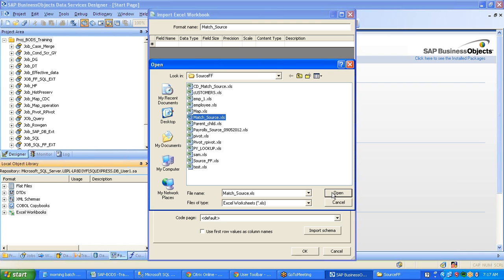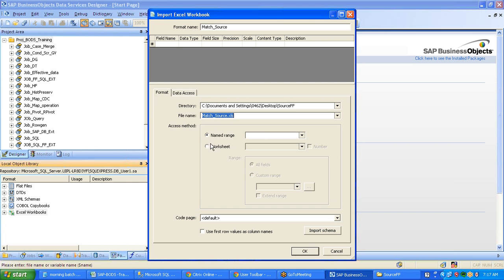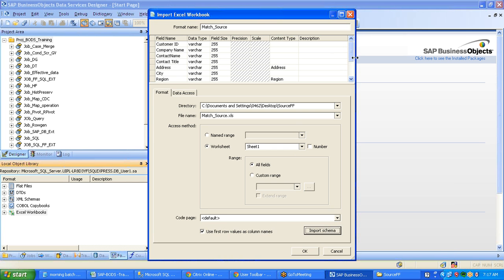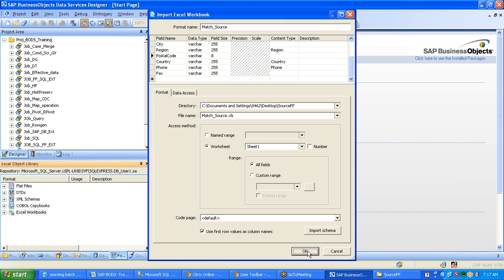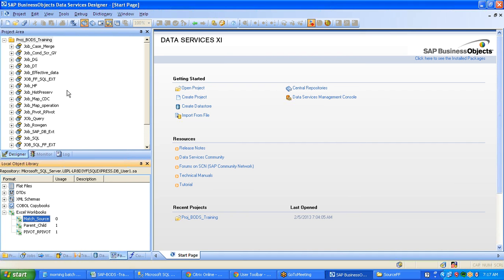Remember one thing, XLS can only be read. XLSX, the latest version, cannot be read by the BODS system, so keep that in mind. And worksheet, sheet 1, use the first row values as the column names and import schema. Okay, the table structure is imported. As I told you, it's a bug with the tool. Sometimes it might throw an error on the double, or sometimes it will ignore that. So just try to convert that to avoid such kind of errors. Click on OK, and your match source file is added.